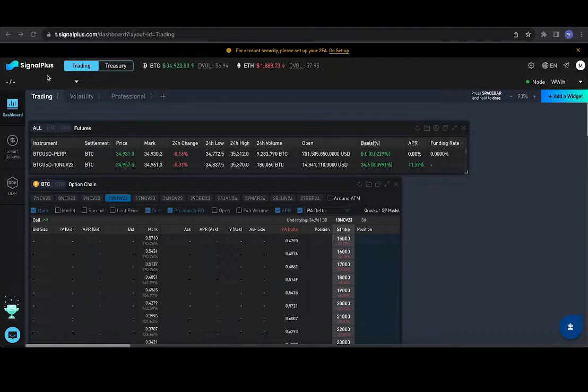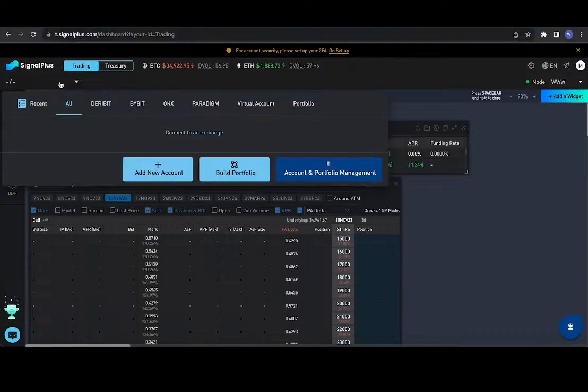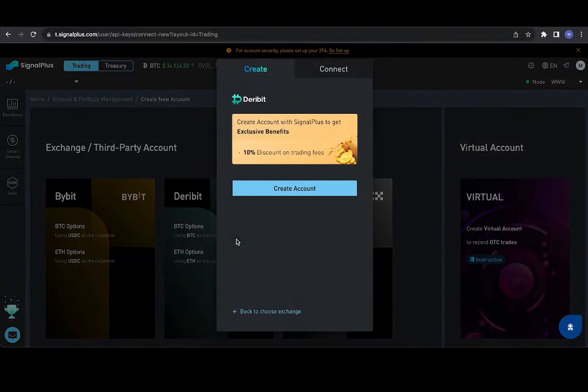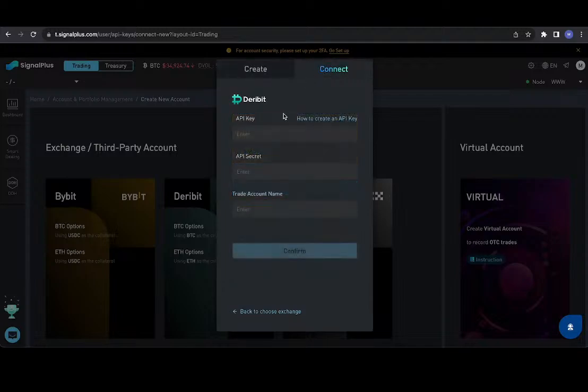To connect your Deribit API, locate the top left corner of the SignalPlus platform. Click on it. From there, click Add New Account. Then, select Deribit as your preferred exchange. If you do not have a Deribit account yet, you can click the Create Account button to create a new account. However, if you already have a Deribit account, simply click Connect to proceed.